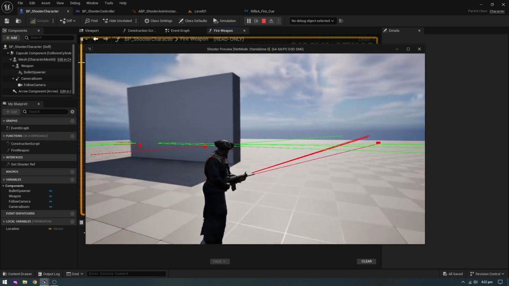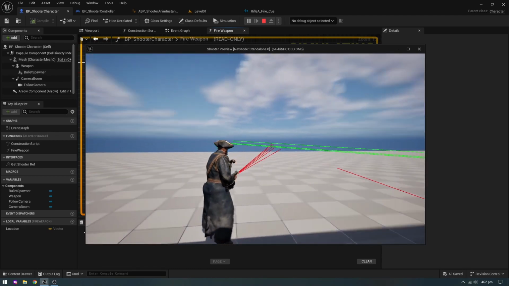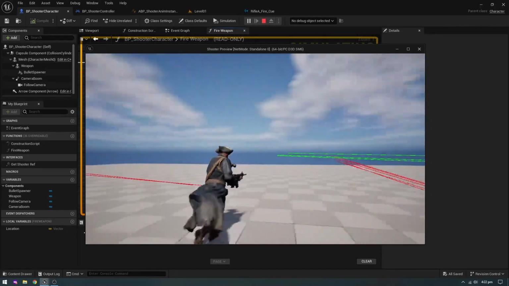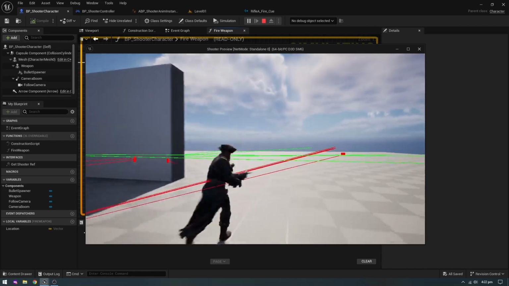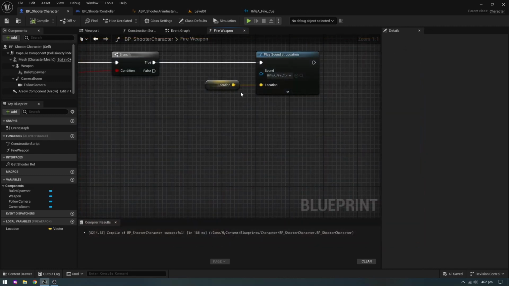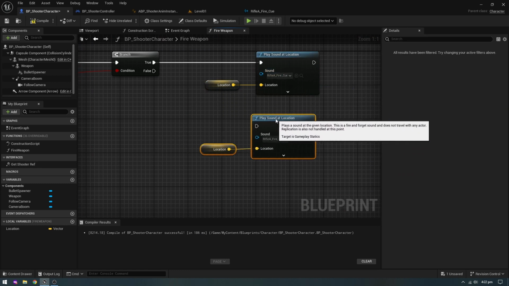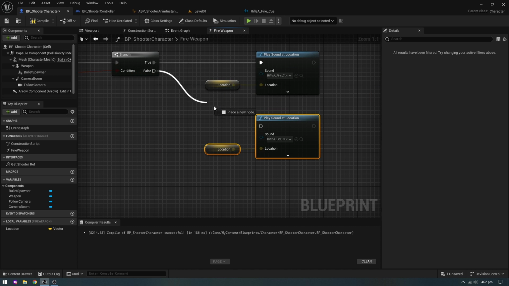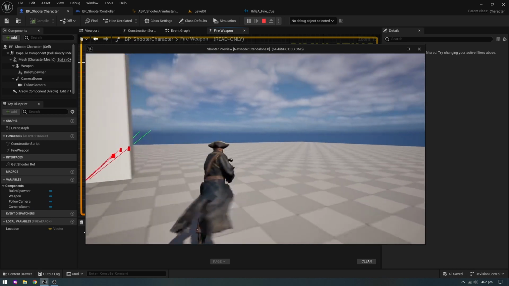If you want to make an automatic fire, then you use the timer. You see when you hit any other thing you don't hear the sound, because you are not hitting anything. Let's fix this issue. Select node and Ctrl plus D to duplicate and link to the false. When you did not hit any wall or any other thing, you hear the sound. You can even change the sound.